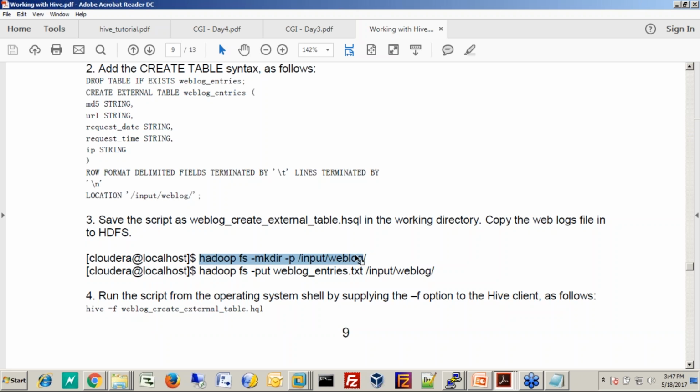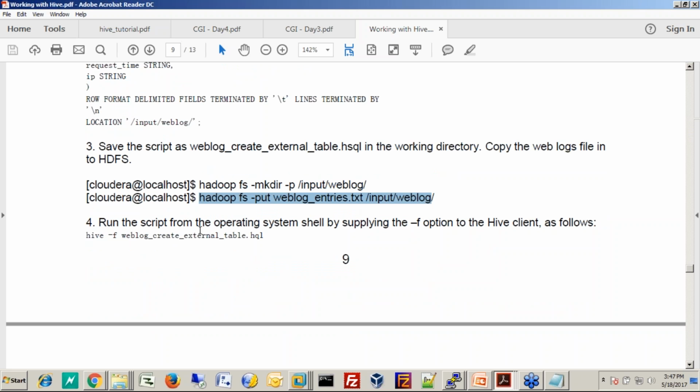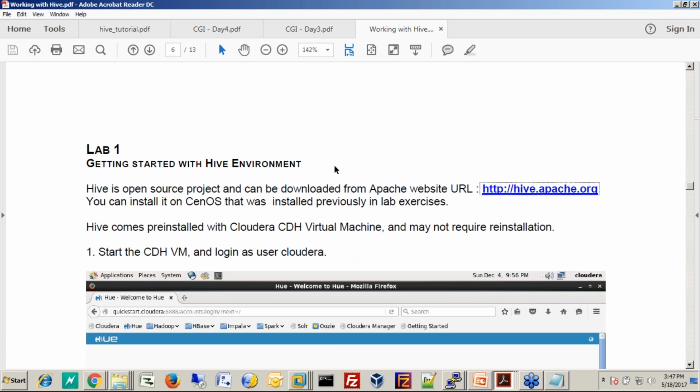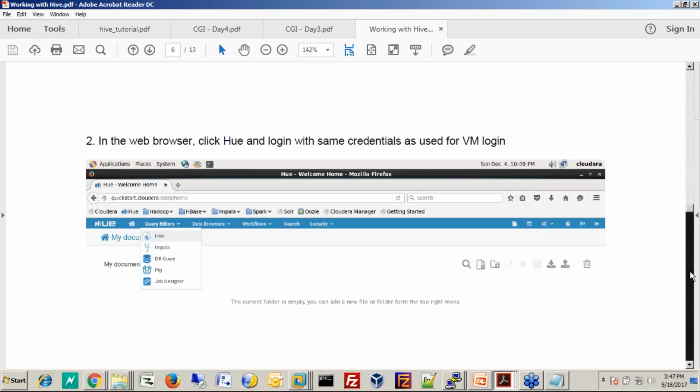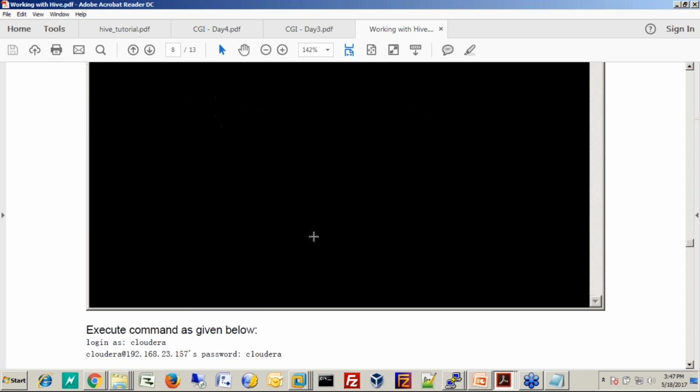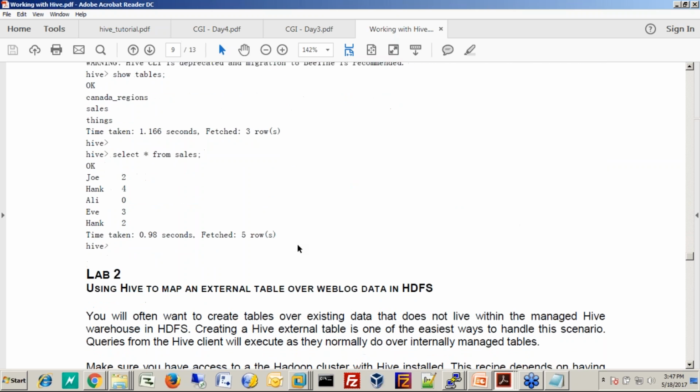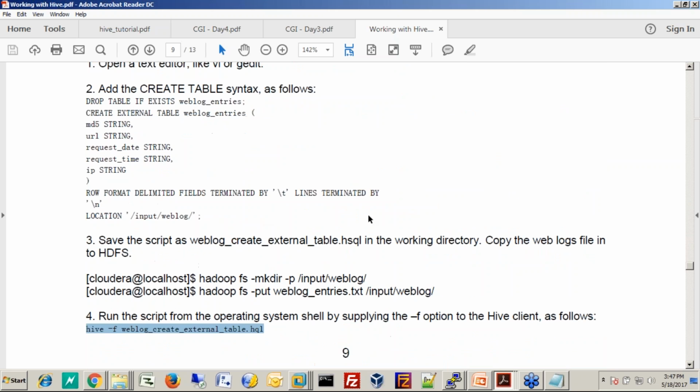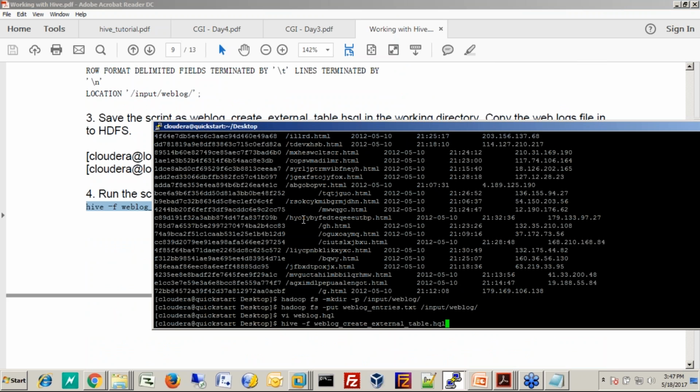So we have already created this, okay, and we have already put this file out there, and all we need to do is run this Hive statement. This PDF has been shared, so check with Bilal. This has been shared already. So we have Hive -f, the file which I just created, which is the weblog.hql.